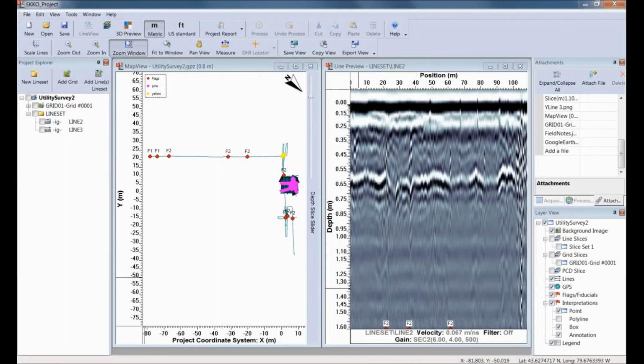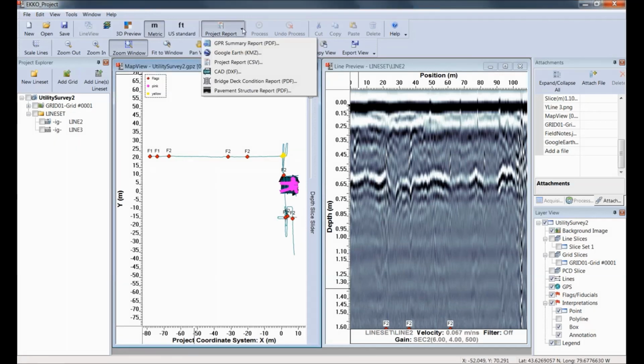The last type of report I'm going to show you today is the CAD report. The information included in the DXF file is pretty much identical to the CSV file. Again, it contains all the interpretations and flags in the GPR project file, but it also saves the GPS path of the survey. Let me save the data in the project we have been working with. To generate a CAD report, go to Tools, Report, CAD, or go to the Report button in the toolbar, click the drop-down, and select CAD.